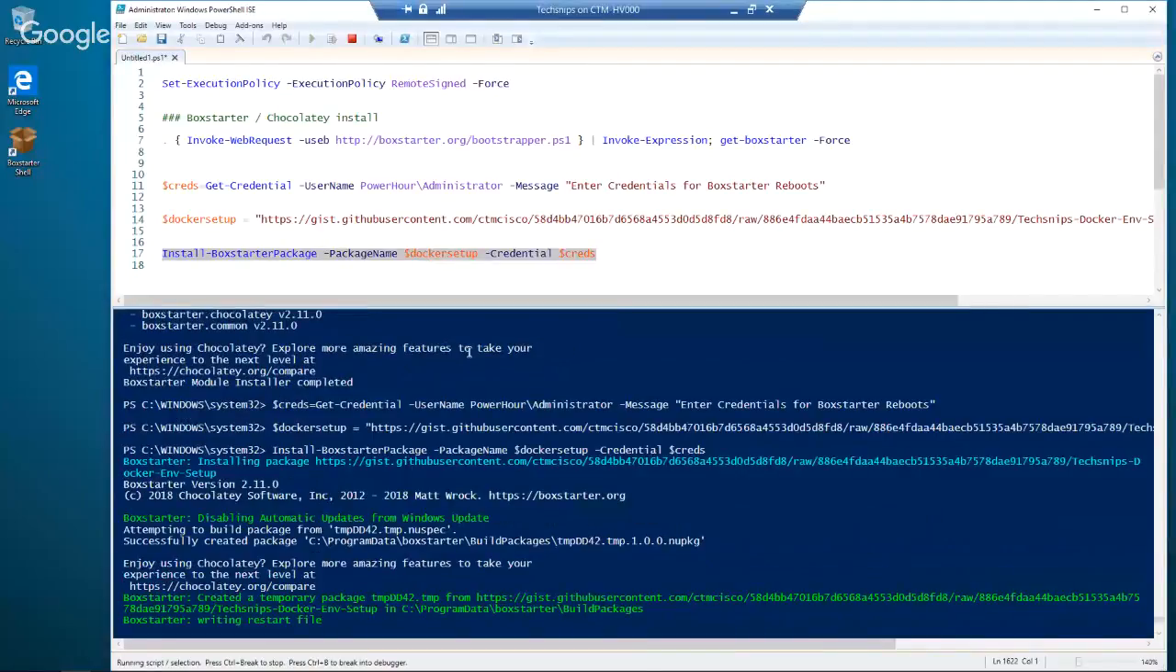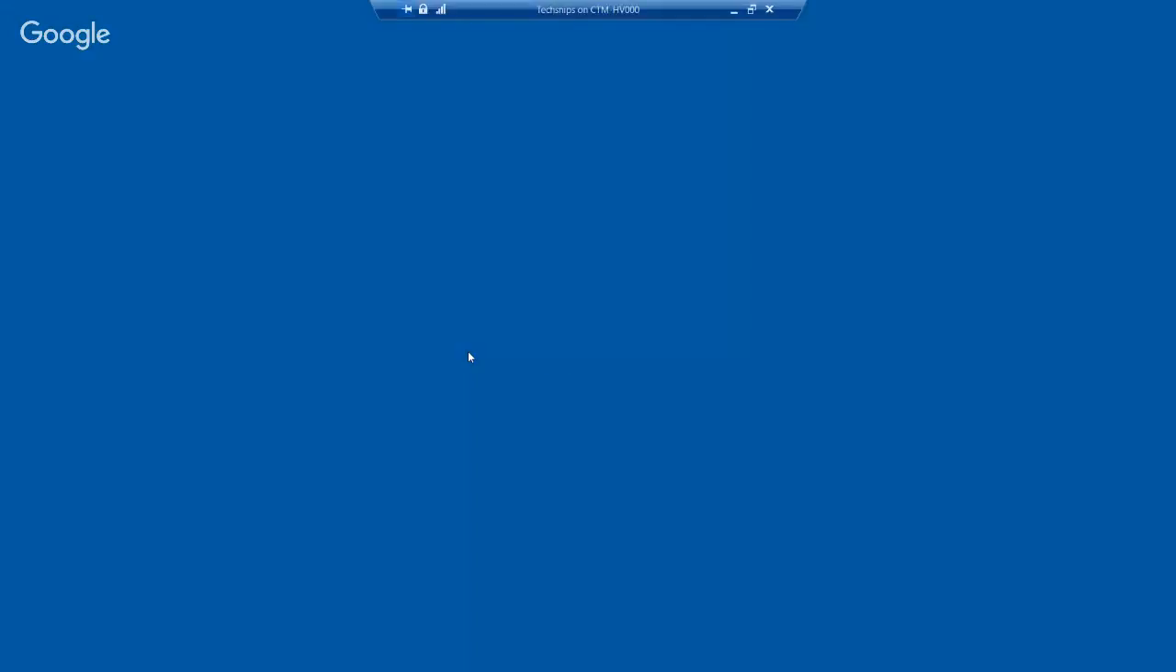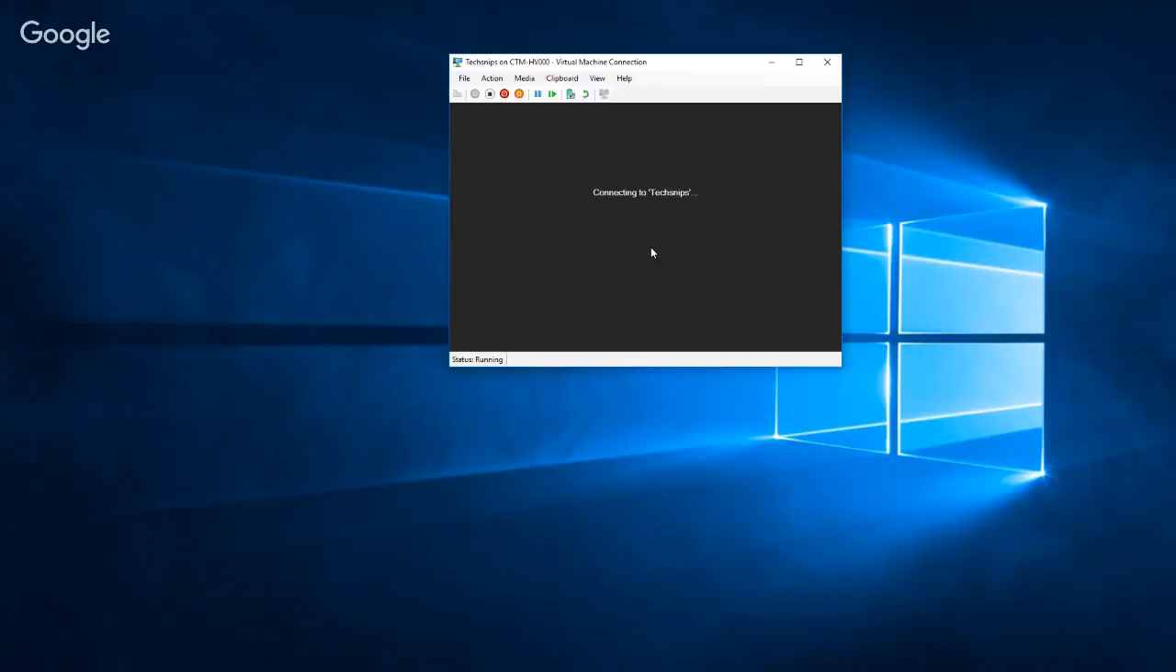So as you can see, it's going to do a reboot already. It's already working in the background, trying to install some of the Windows features.